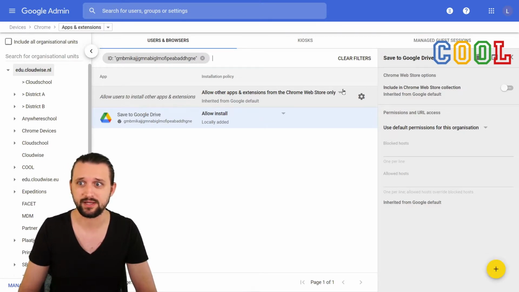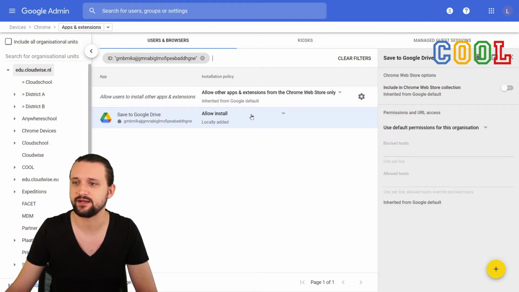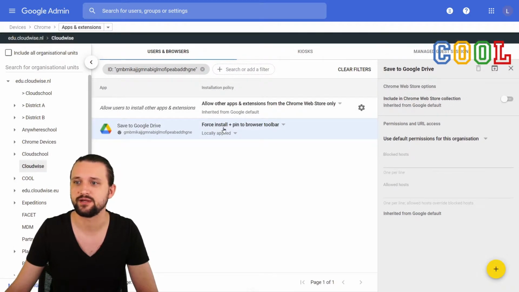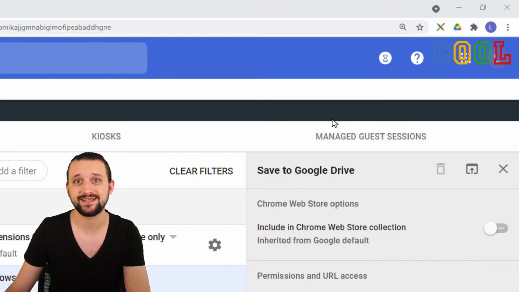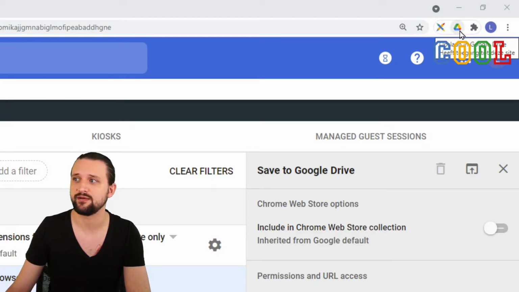Now, what do I mean by that? I have it set now to allow install. Now, let's just say that I force this to be installed, as I've done here, and force it to be pinned in the browser toolbar. Then you will see it is added to the right of your address bar. So we have our cool extension, but we also now have added our Save to Drive extension.